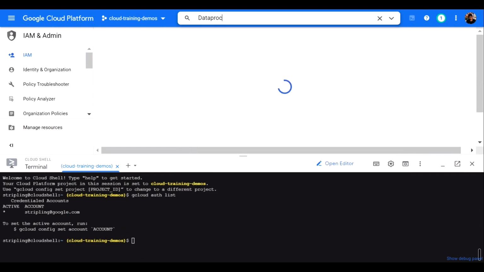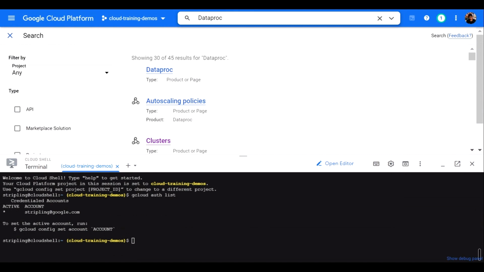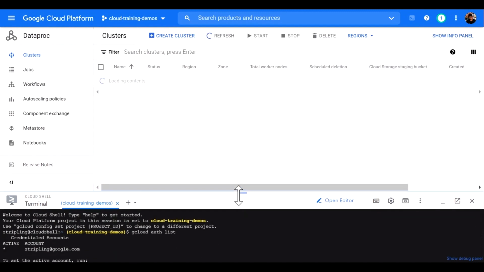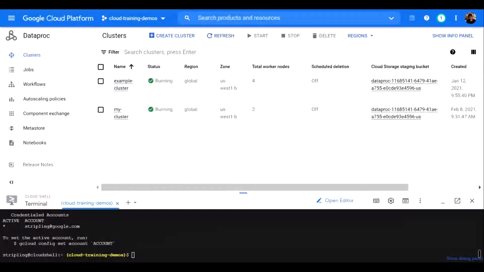And it should come up right away. And then I'm going to go ahead and click here. And here I am at Dataproc. Now, I just want to quickly go over what you're seeing here.